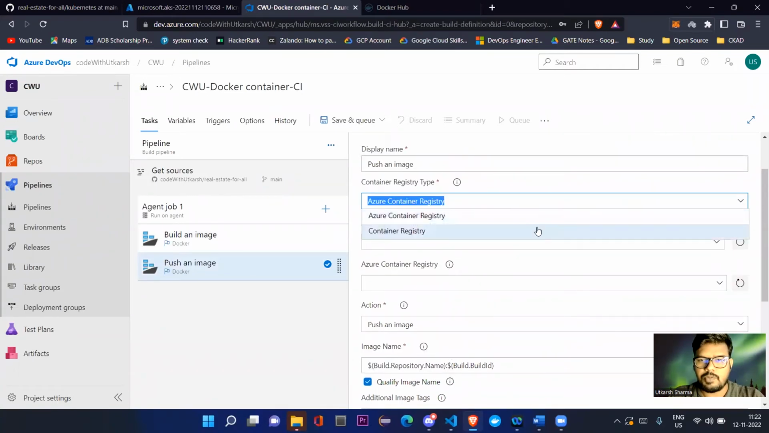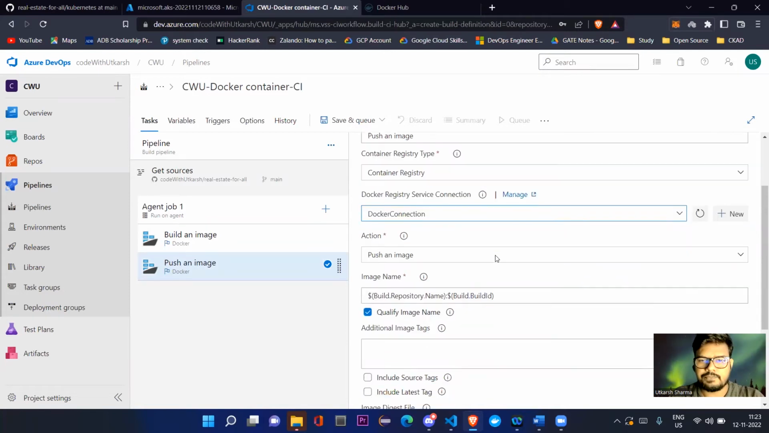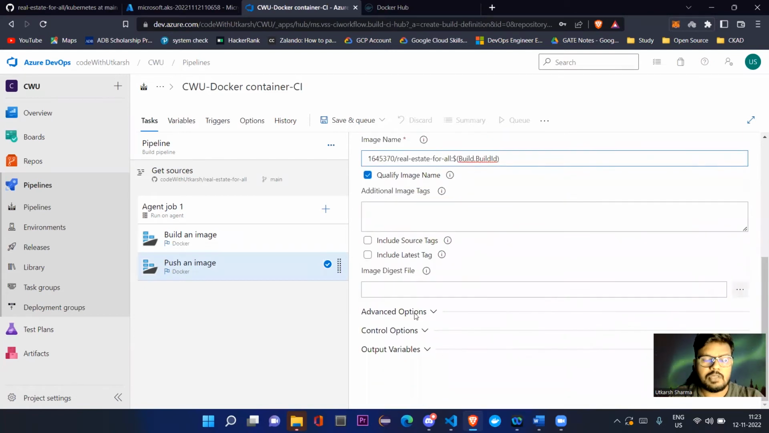We have to do the same process here. We can select container registry in the service connection. Change the image name. Okay. So as of now, we have built our image and we have pushed our image to the container registry. Okay, but this is just a CI part.